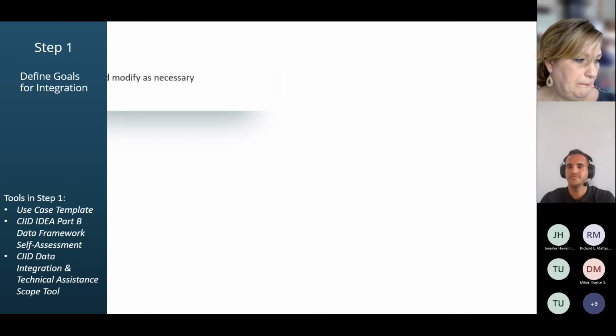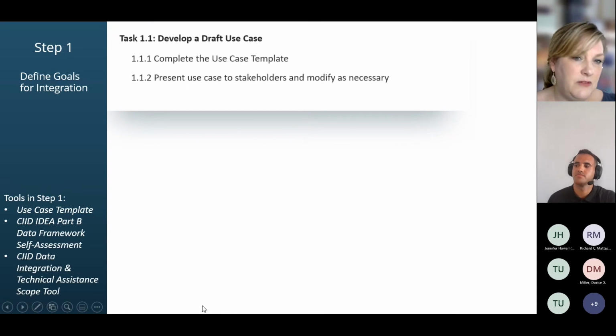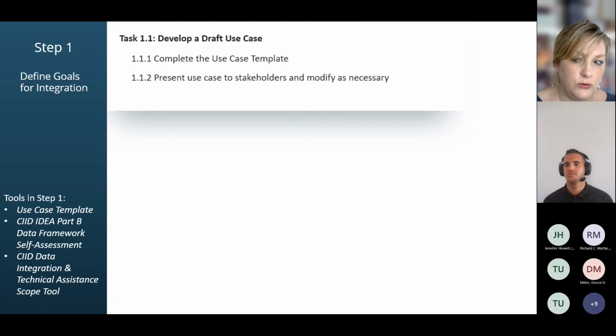arrow. There we go. Okay, so the first task in step 1 is to develop a draft use case. I was talking about that in the last segment. It's so important to understand the why and to share with your stakeholders the why so that everybody understands, right? So you want everybody from the CIO to the special education director, lots of folks in the agency need to know, A, that this is happening, and B, why it's happening so that they buy in.